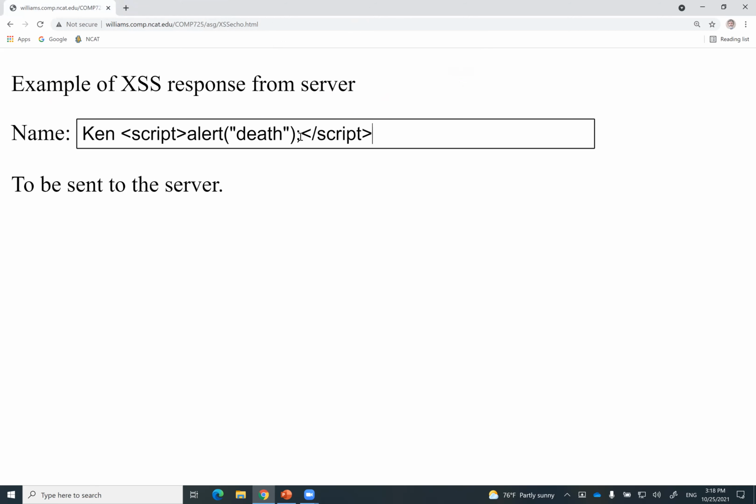Let's get a little bit more complicated here, and instead of doing that, let's see if we can grab some information. Document dot cookie. Everybody understand cookies in this class? Everybody's good with cookies? We all understand where they go and how they're used? I see a yes, no, maybe. I've got a lecture on cookies.